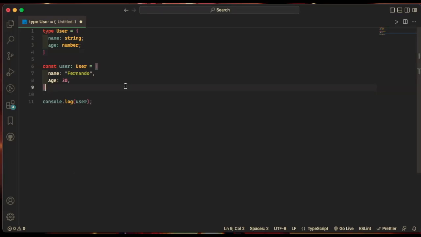Okay, well, we got a type called User here with two required properties, which are name and age. Name is defined as a string, and age is defined as a number. And here we got an object created as of type User, the newly created type User from earlier, with the following values. And here we print the values in this line.